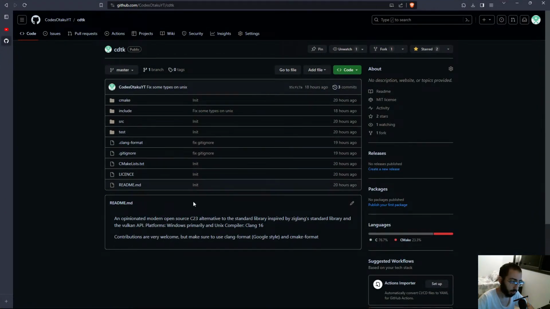So I've just started work on this, an opinionated, modern, open source C23 alternative to the standard library, inspired by the Zig language standard library and the Vulkan API. Platforms are Windows primarily, and Unix. I may even remove Unix, but for now I think we're just going to try to make it work on both platforms. Otherwise, we're just going to focus on Windows. The compiler would be Clang 16, and contributions are very welcome, but make sure to use Clang format and CMake format.